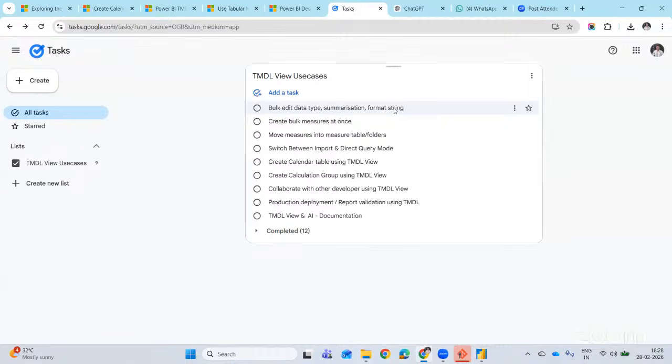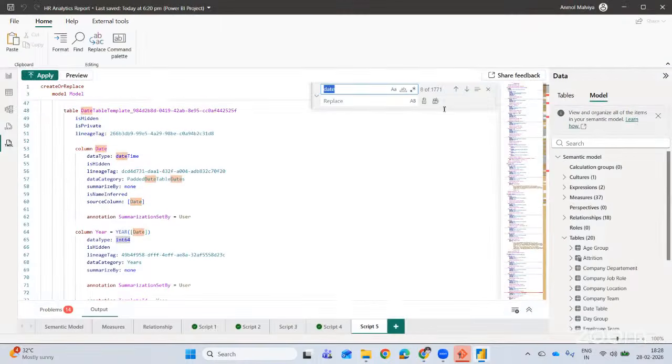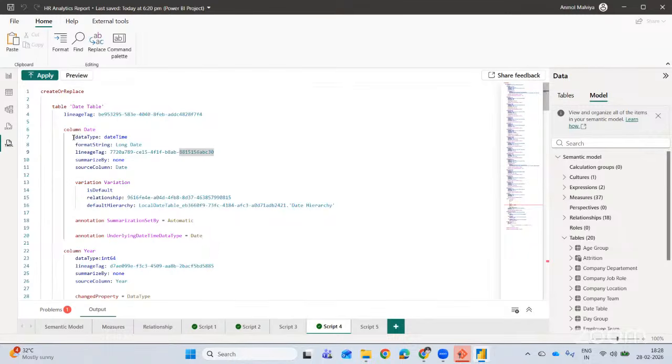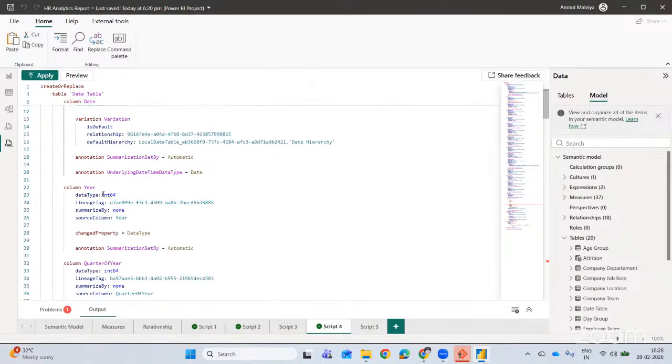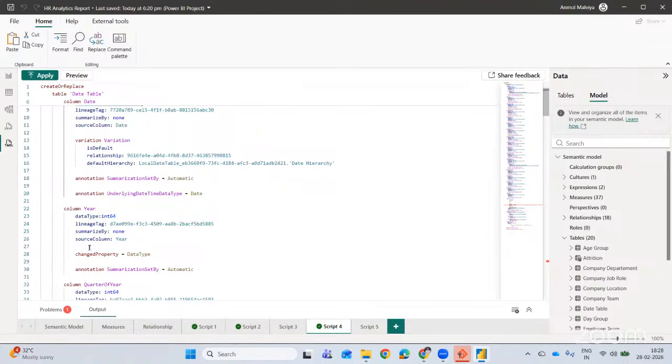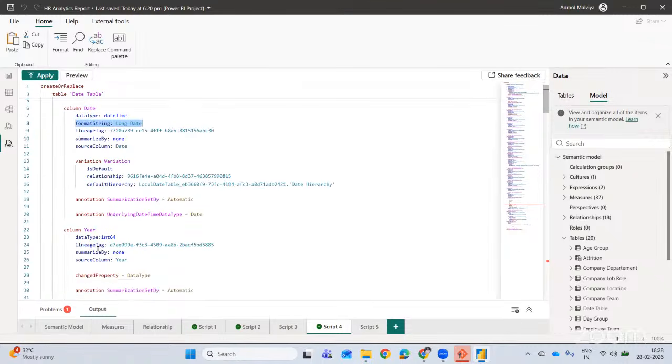Next, the same thing which we saw for data type, you can do for summarization and format string. In the same section, below the data type, you will see the format string available. For the date column, it is long date. If I come here to integer, you will see the format string is not applied here. So by default, it will be a whole number.